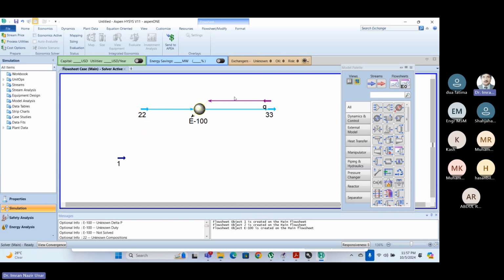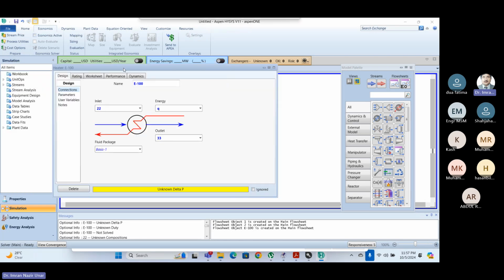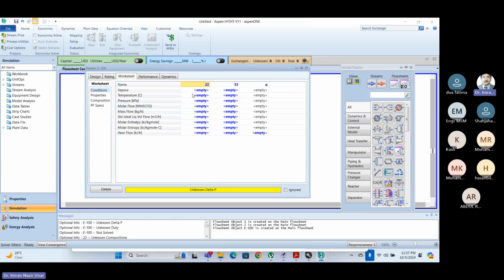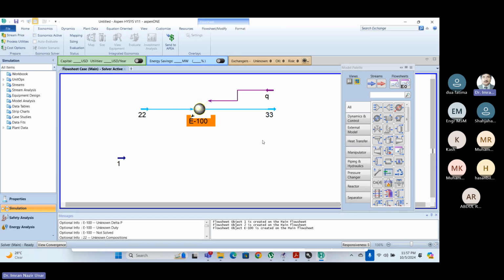Sometimes people also simulate the processes like this. They first insert any unit operation, then their streams are defined with these boxes, and then they go in the worksheet tab, and they put all the information of the temperature, pressure, properties and composition from the worksheet tab of the unit operation. So both mechanisms are there. You first create your streams and then the unit operation, it's up to you, or you just drag and drop your required unit operations and then create the streams from there.